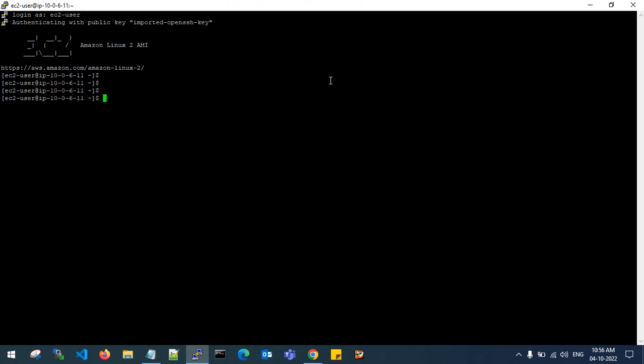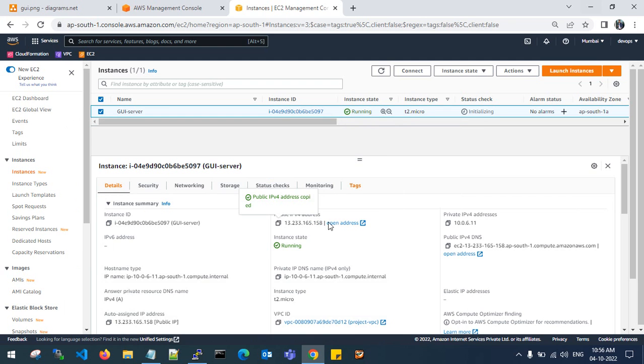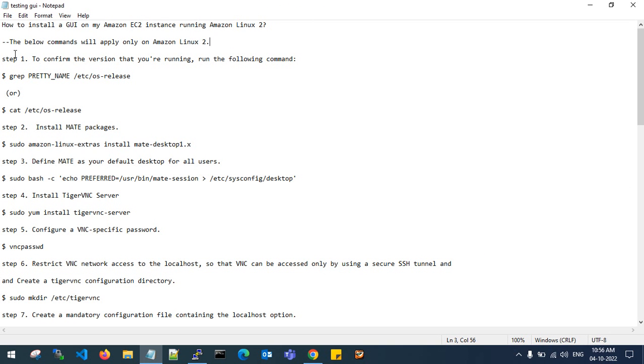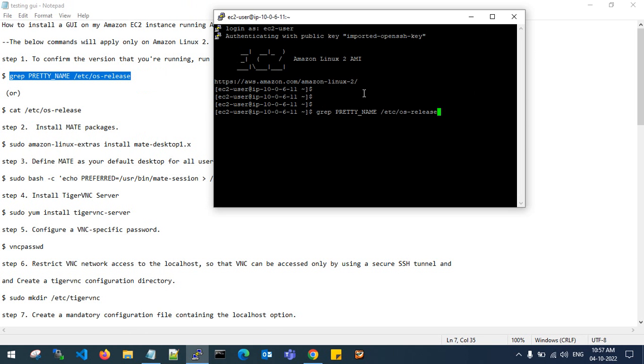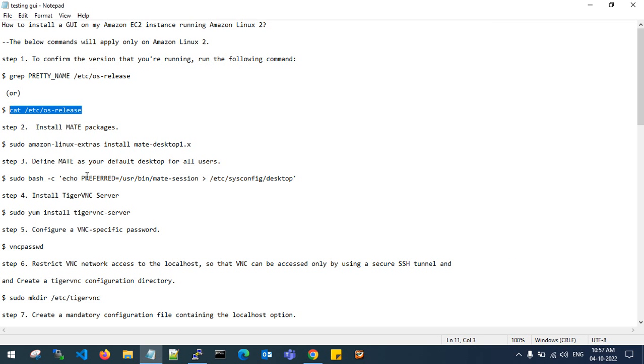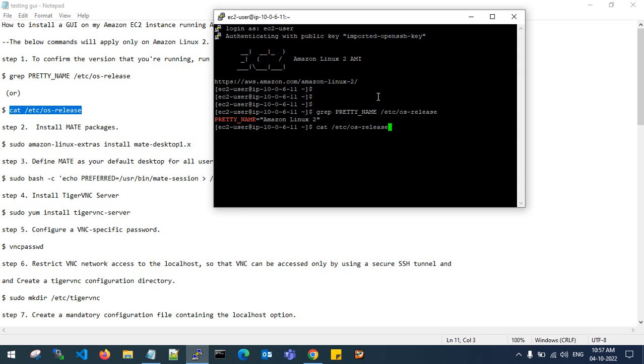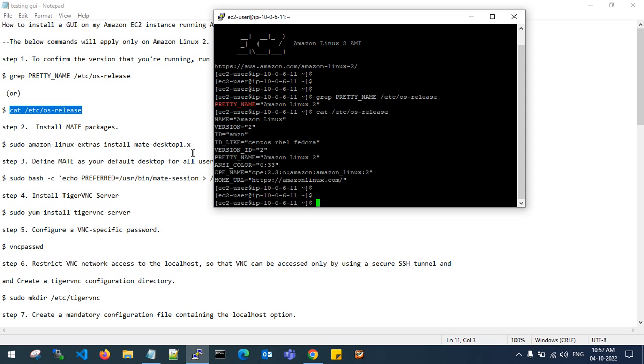I have logged in as ec2-user. These are the commands you need to run to install a GUI on Amazon Linux 2. To confirm the version that you're running, run the following command. You can use this command or this command. It will check the OS flavor or OS version, whether you have Amazon Linux 2 or not. It will say Amazon Linux 2. You can use this command also to show that you are using Amazon Linux 2.